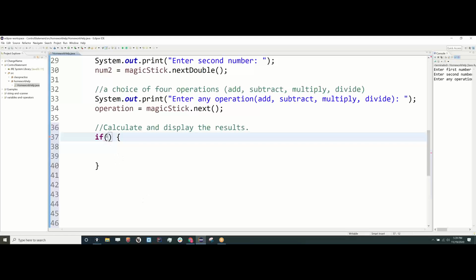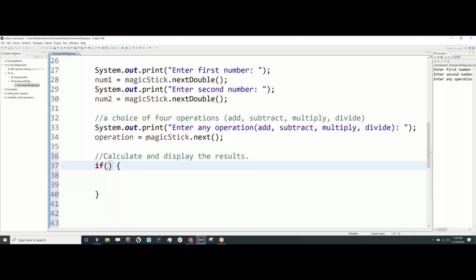Now let's put a condition right here. I am trying to say if the user input is right here, where am I storing it?